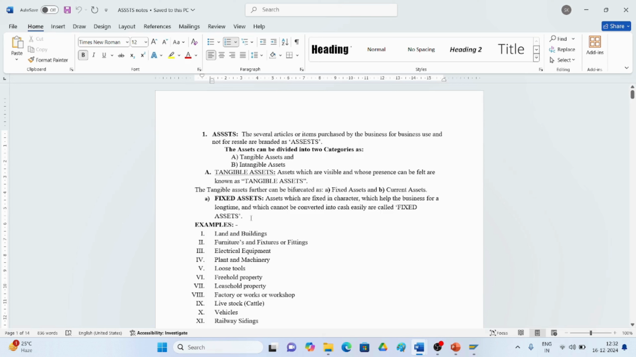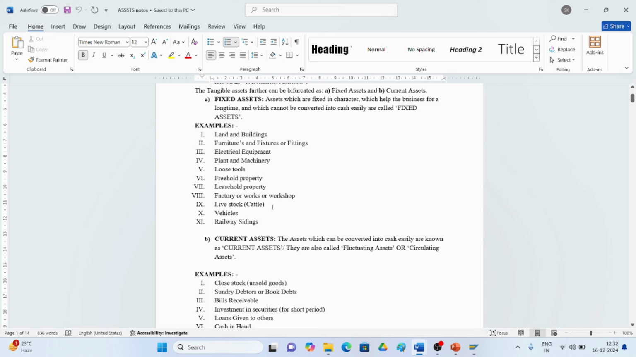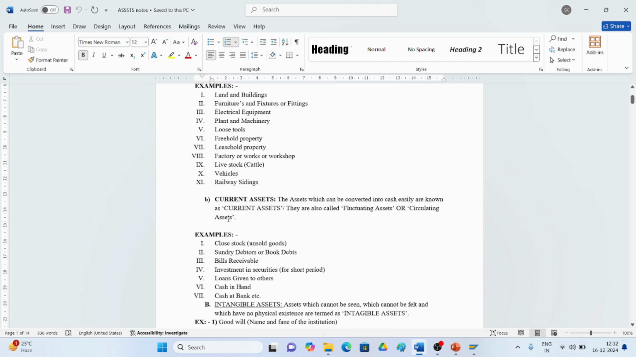There are two types of assets segregated: fixed assets and current assets. Fixed assets are assets which are fixed in character, which help the business for a long time and which cannot be converted into cash easily. Examples are land and building, furniture, fixtures or fittings, electrical equipment, plant and machinery, loose tools, freehold properties, leasehold property, factory or workshops, livestock, vehicles, railway sidings, etc. I have noted a few examples for your understanding of what a fixed asset is.